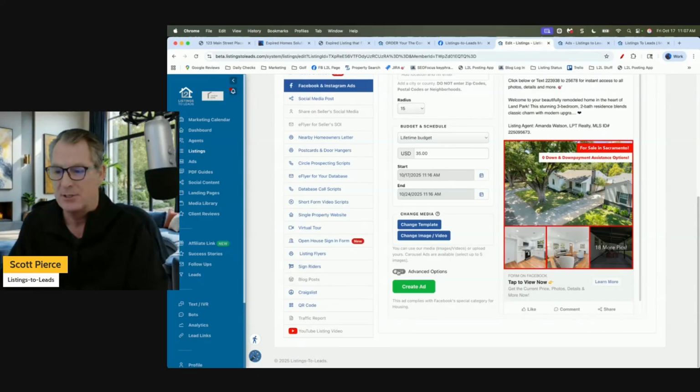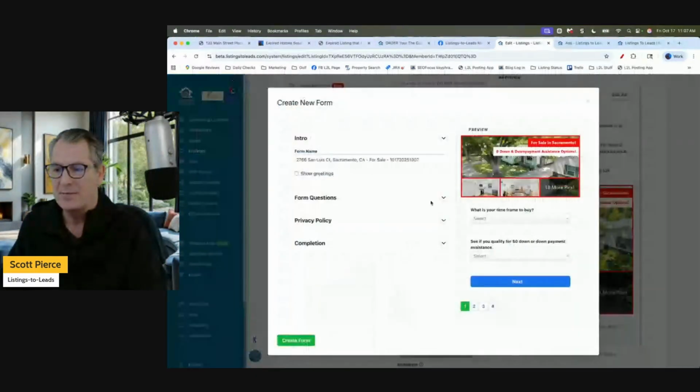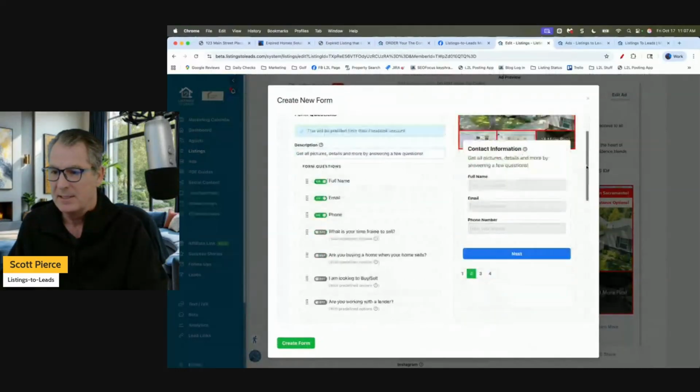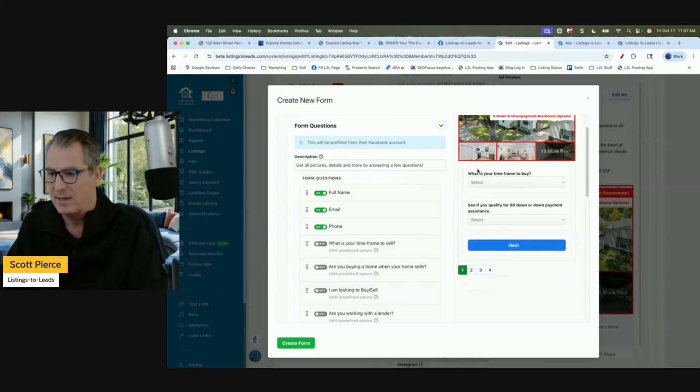Under advanced options, create new form. Now, again, you don't have to do this. This is all automated. So you can see here on the second page of the lead form, name, email, and phone number. And so when you run a Facebook lead ad, you get name, email, and phone number. But on the first part of that lead form, this is customizable.